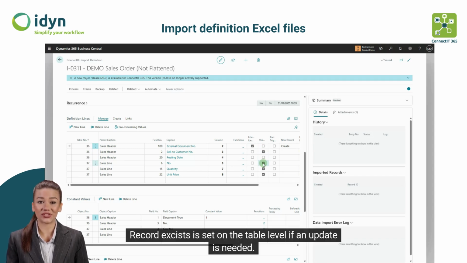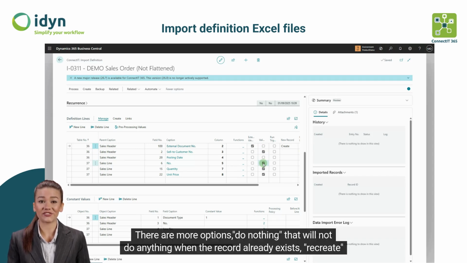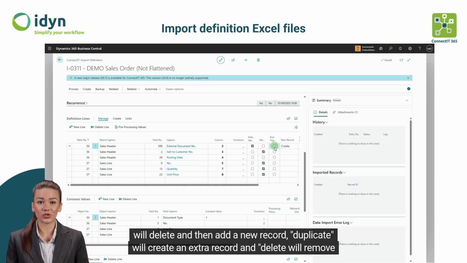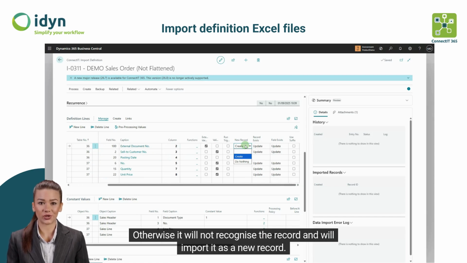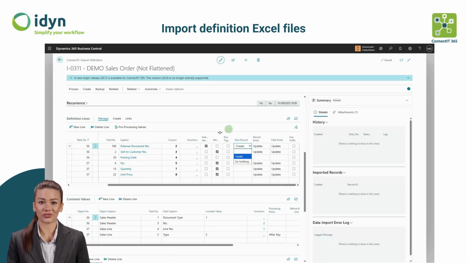Record exists is set on the table level if an update is needed. There are more options: do nothing, that will not do anything when the record already exists. Recreate will delete and then add a new record. Duplicate will create an extra record, and delete will remove the record. This field also only works properly if you have set a unique identifier. Otherwise, it will not recognize the record and will import it as a new record.